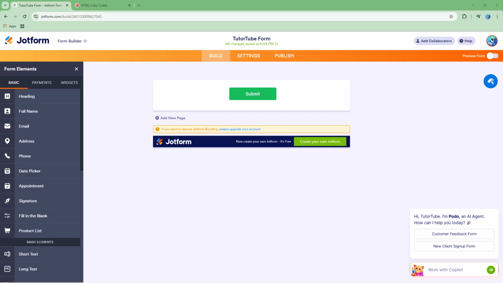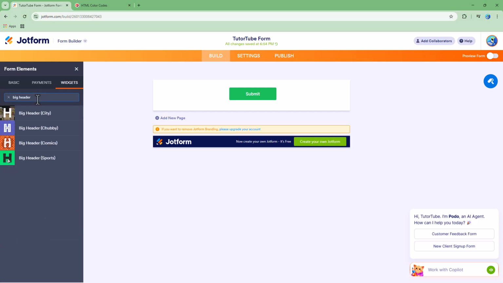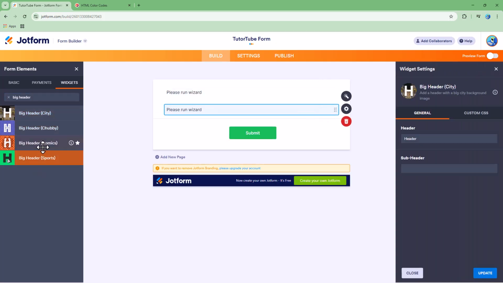So if you want to go ahead and add interesting headings inside of Jotform, then what you can do is utilize big header widgets. To do that, you can go onto widgets, and if you type in big header right here, you can see there are different big header widgets with different styles. You can go ahead and click one of each right here.